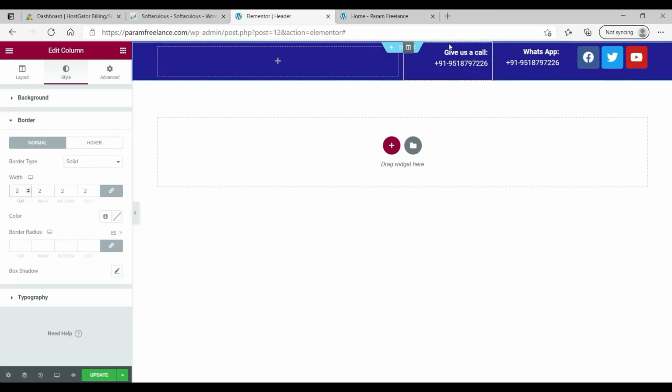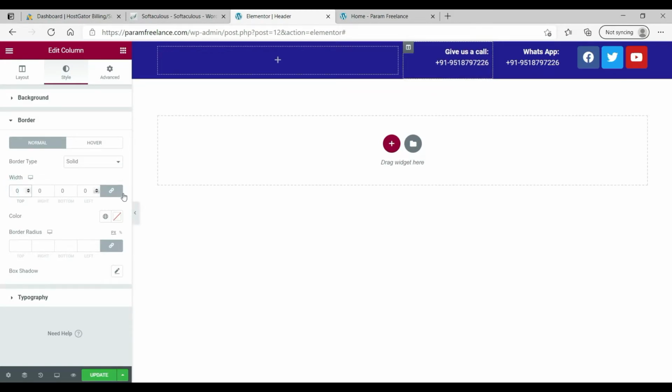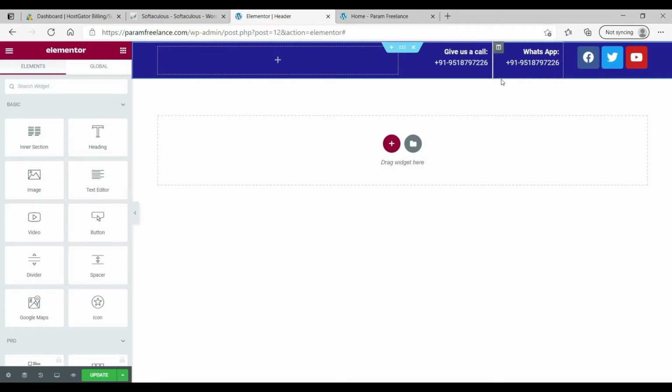So remember, this is how it goes clockwise from top. You see this the 2 pixel, the first one is for the top, the second one is for the right, the third one is for the bottom, and the fourth one is for the left. So what I'll do, I want it only on the right, so I'll make the others 0. Just unlink the values, and I'll make the second one, that is the right one, to 2. So I have the border here only.